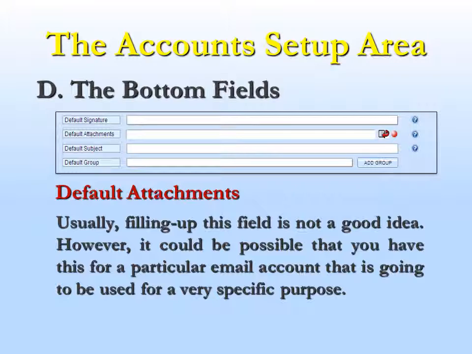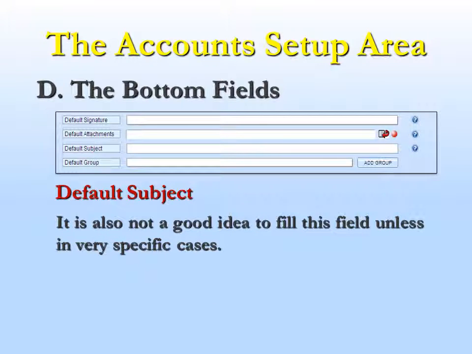Default attachments. Usually, filling up this field is not a good idea. However, it could be possible that you have this for a particular email account that is going to be used for a very specific purpose. Default subject. It is also not a good idea to fill this field in unless you have a very specific case.